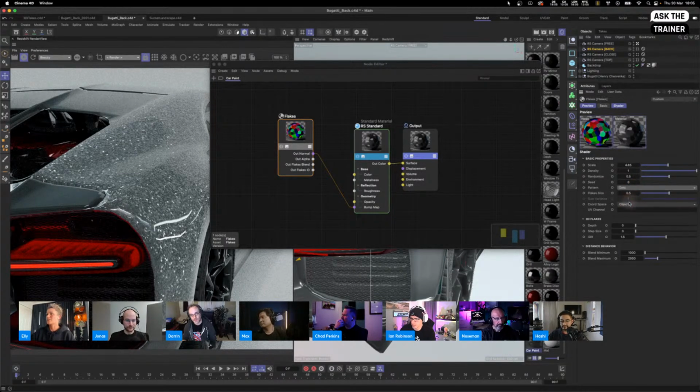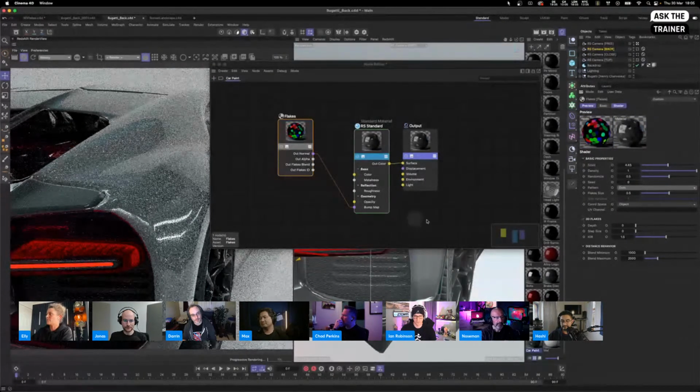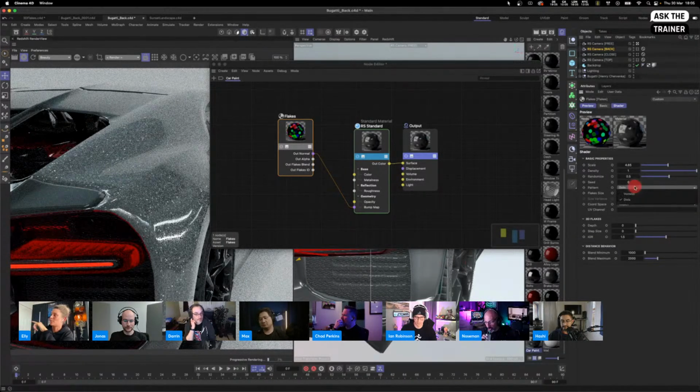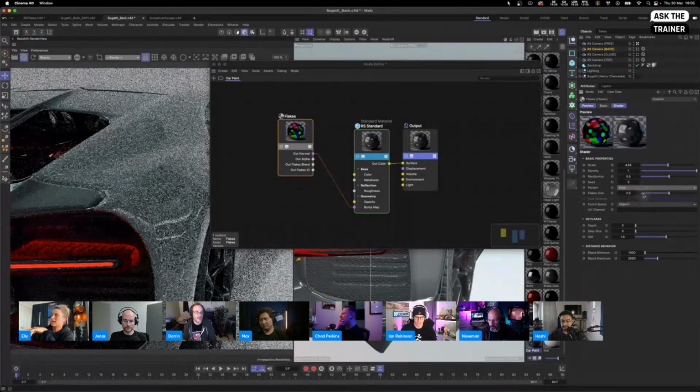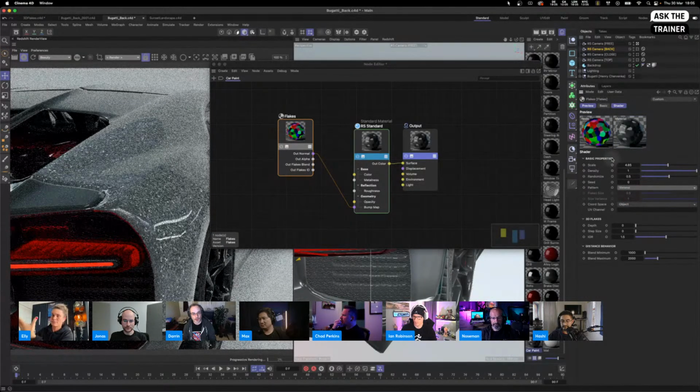We can also change this to dots. So we can have two different pattern options: we can have dots or we can have Voronoi. And you'll notice that when I change it to dots, I also get an option to control the flake size. That actually becomes enabled when I change that to dots. So the scale is the size of our pattern, Voronoi or dots.